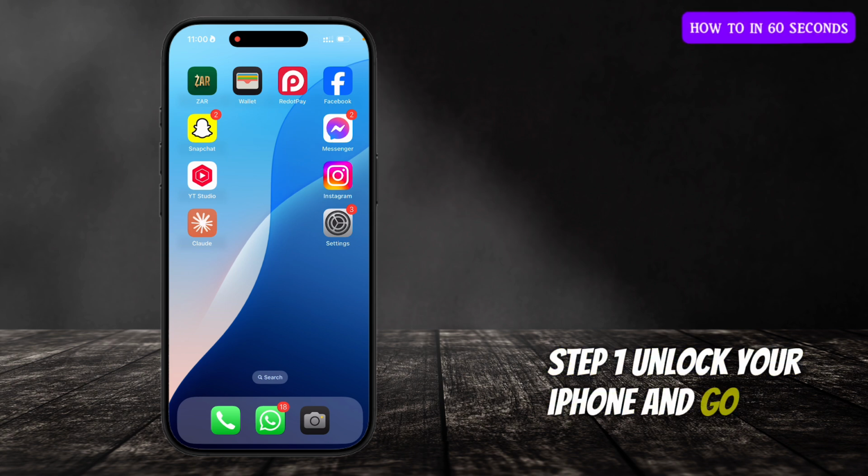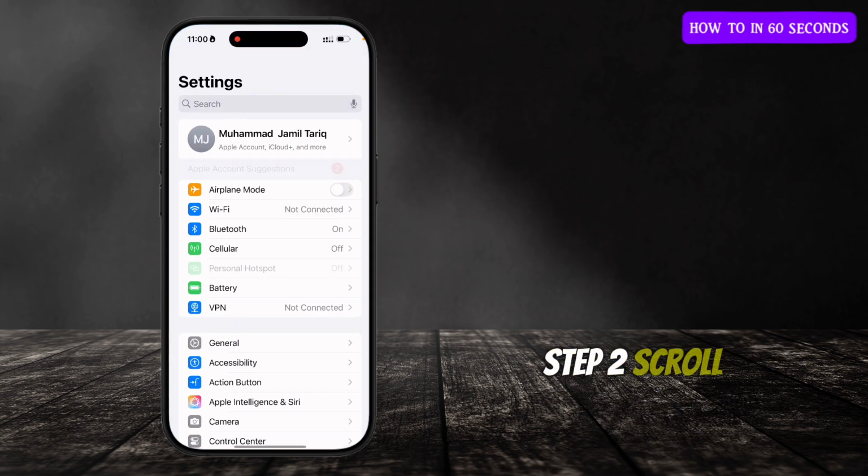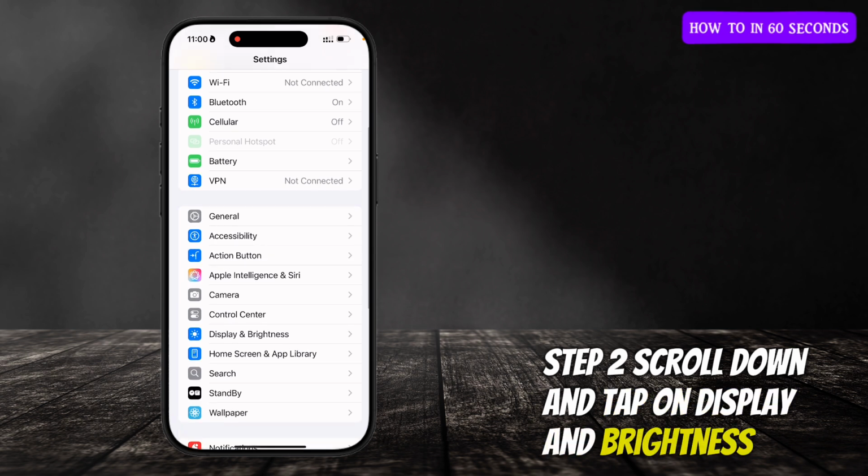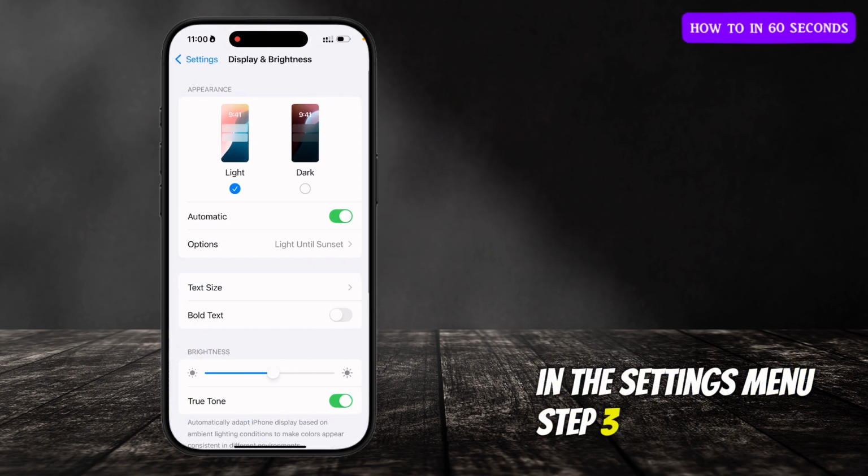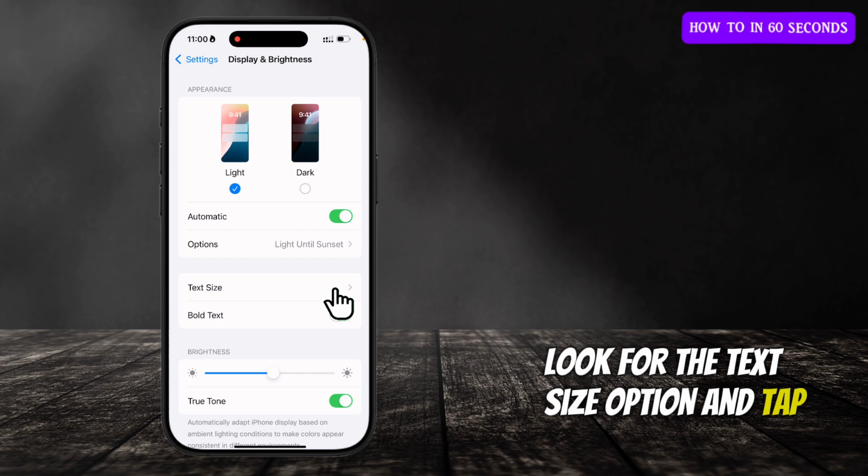Step 1. Unlock your iPhone and go to the Settings app. Step 2. Scroll down and tap on Display and Brightness in the Settings menu. Step 3. Look for the text size option and tap on it.